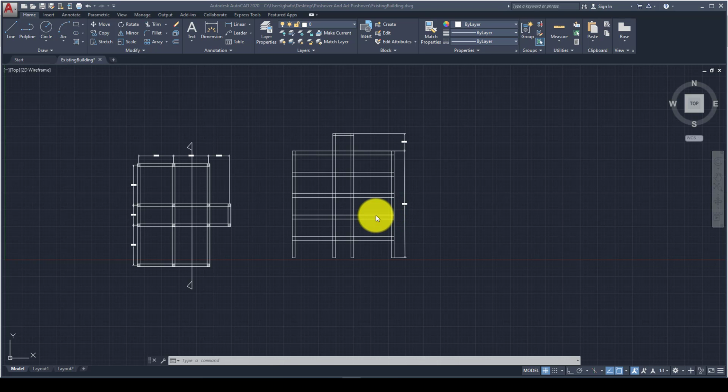Hello everyone, this is another SeismoStruct tutorial. In this tutorial I'm going to show you how to evaluate an existing reinforced concrete structure.